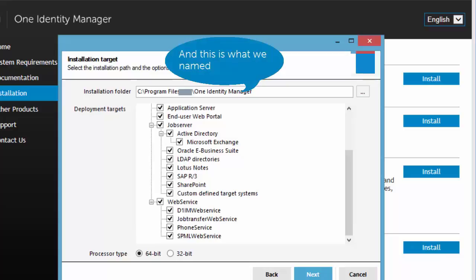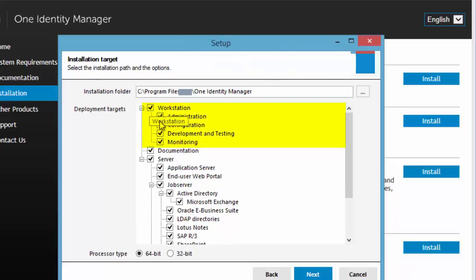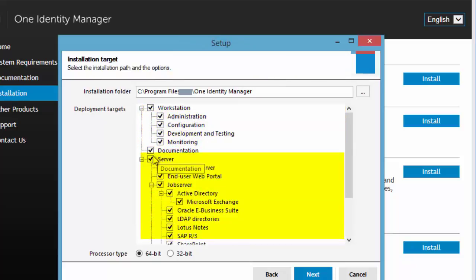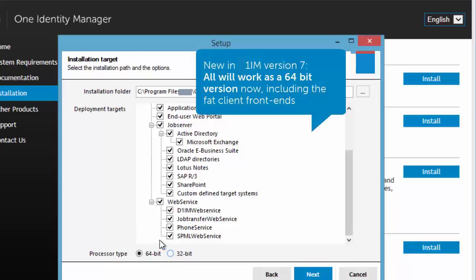This screen here is the deployment target screen. Here I can select which kind of front ends or other components I want to have. For example, I can install the complete workstation components, the server components, I can install the documentation or not, and I can install the web service if I want to. For this specific scenario, I will just leave everything checked and install everything. And I want to do that as a 64-bit version because that is faster and nicer to use.